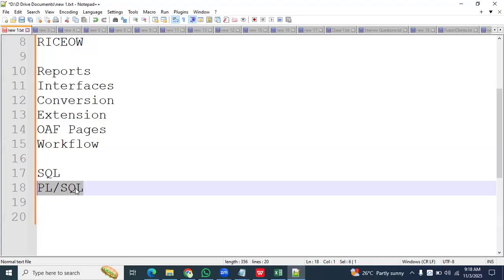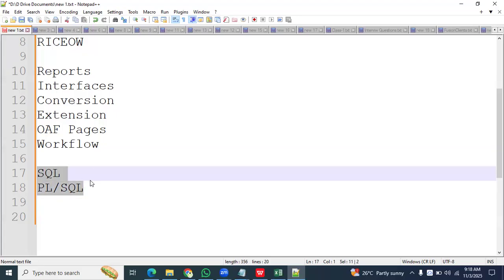Daily durations are 2 hours? No, 1 hour, 1 hour 15 minutes or 1 hour 10 minutes, my class. And the SQL and PL/SQL class will be around 40 minutes.